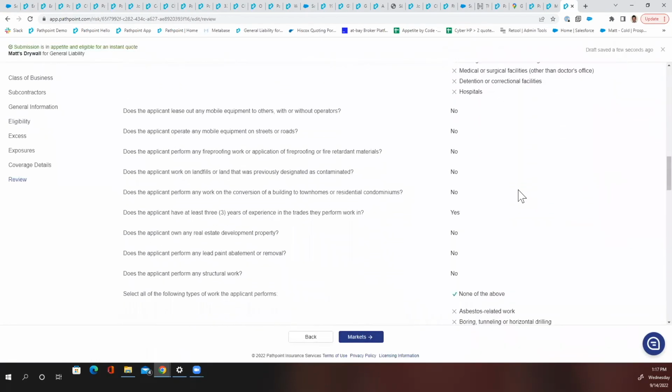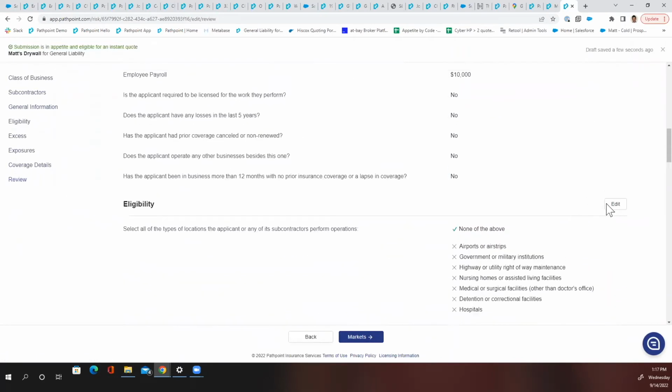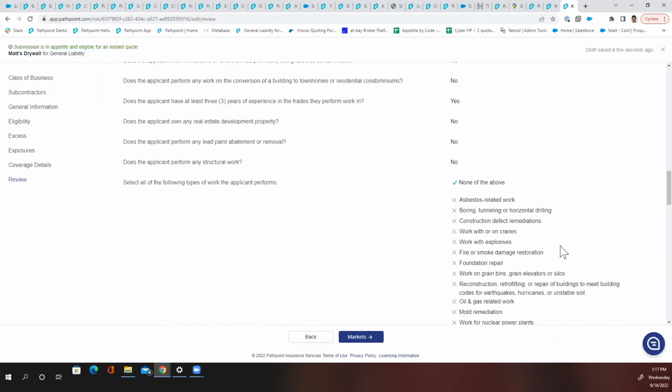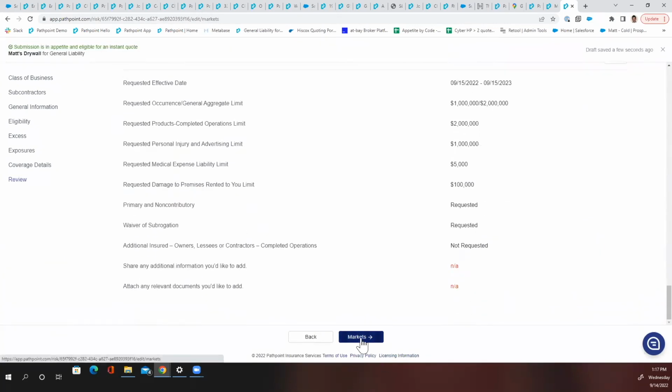And as I said before, if you need to go back to a particular screen, you have multiple ways to do it. You can use the links on this left-hand margin, or you can simply click the edit button here and it'll take you back to where you need to go. Now that we think everything looks good, we're just going to click markets.